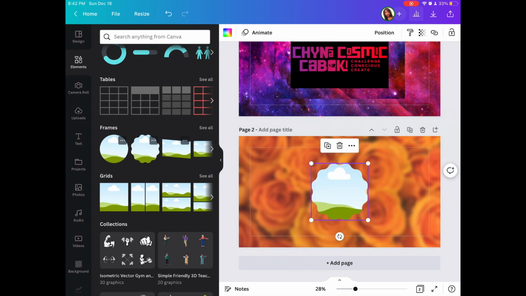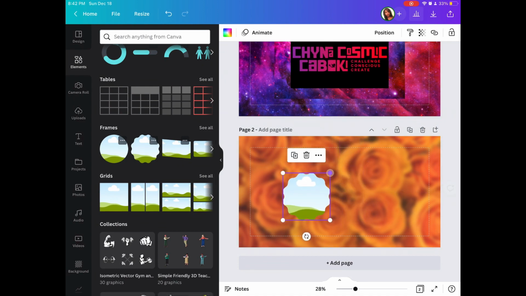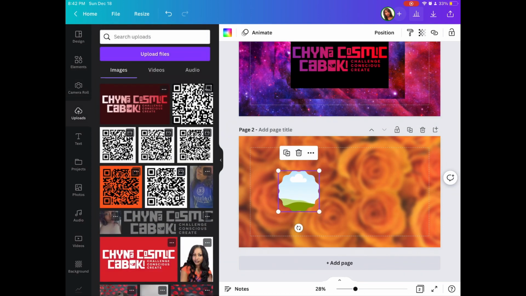Okay, so now I'm going into elements and I'm choosing a frame. That way I can choose my client's picture in here.